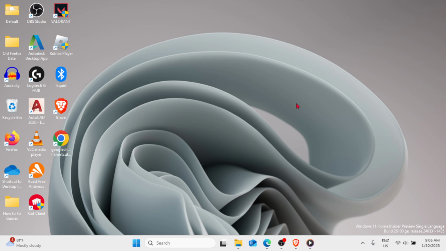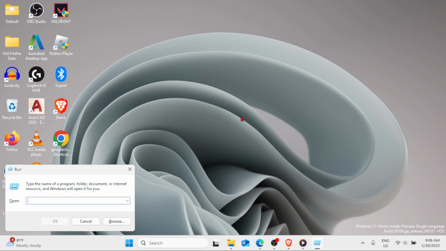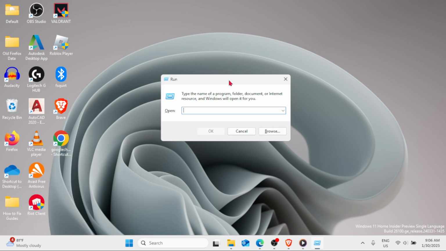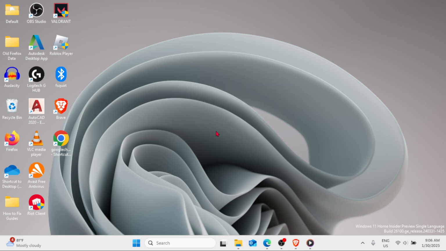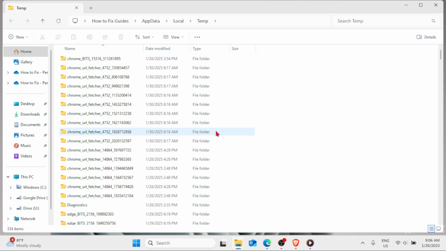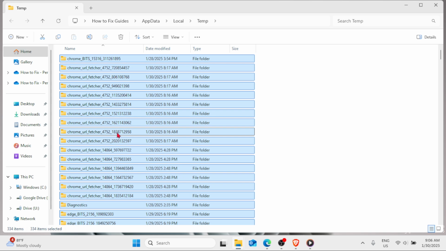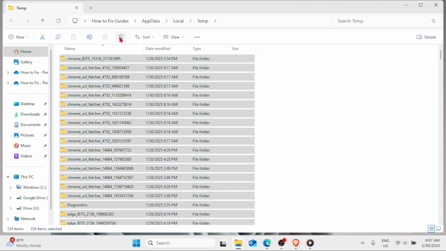Simply close this window and press the Windows key and R button together again, or just simply open the Run window. This time you need to type percentage TEMP percentage and then click on OK. Now, there are also a lot of files right here, and these are also unnecessary. So simply click on one folder and then press Ctrl plus A on keyboard to select all of these files and then hit the delete bin at the top.